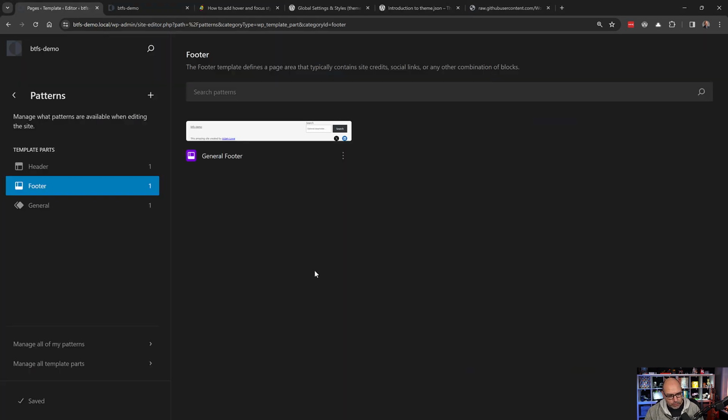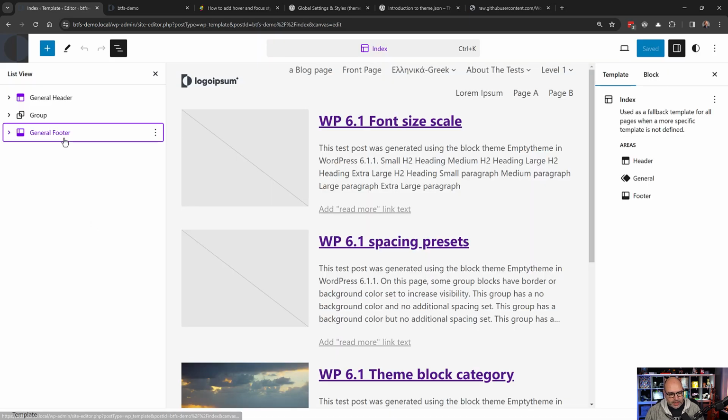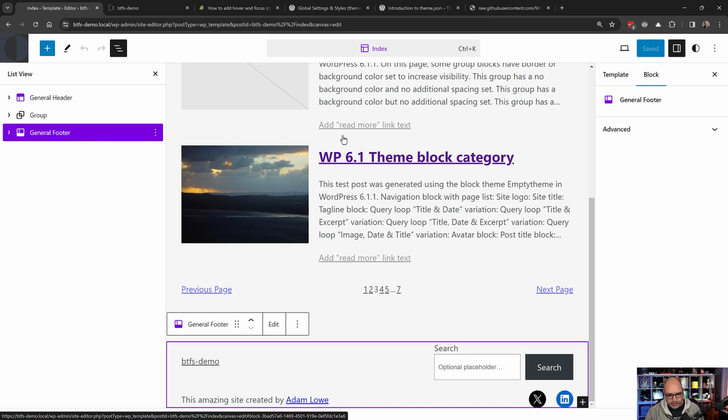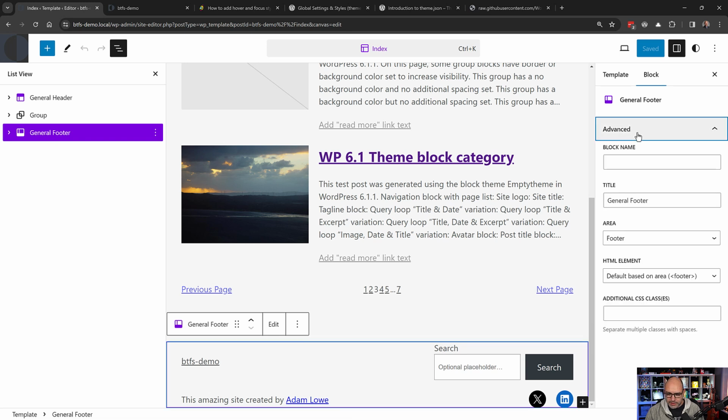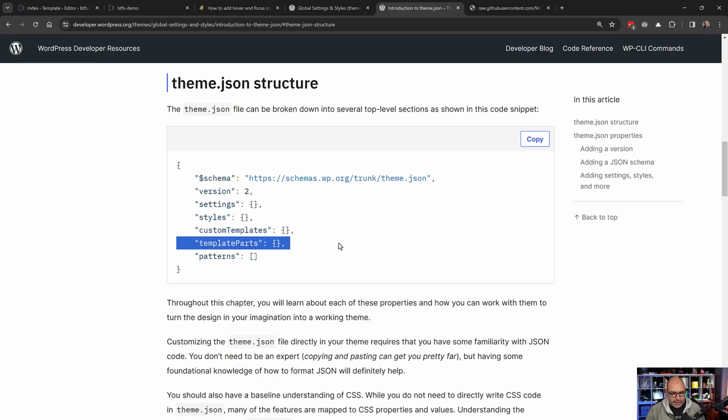However, if we look here inside WordPress, it's just called general footer. And if we edit a template that uses it, again, it's called general footer. If we come over to the block properties and say advanced, you'll see that the title is general footer and the area is footer. So how do we connect this friendly name general footer to that slug general-footer-2? That's where the template parts section inside of theme.json comes into play.